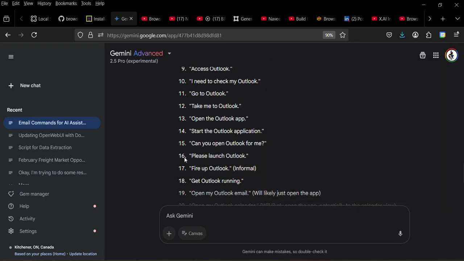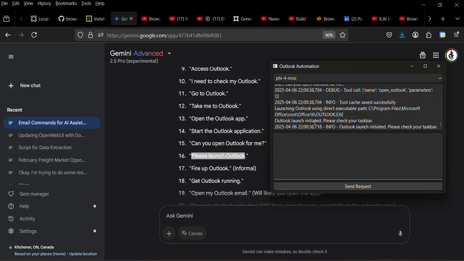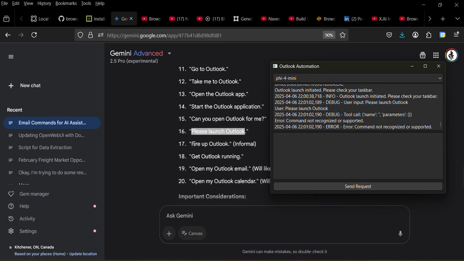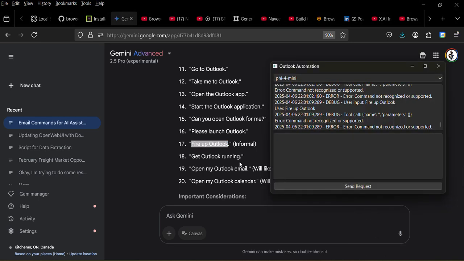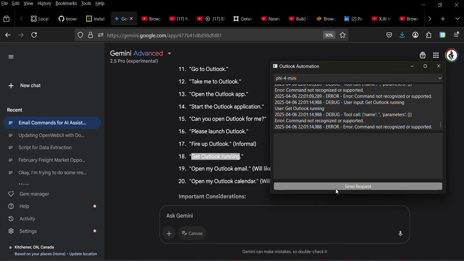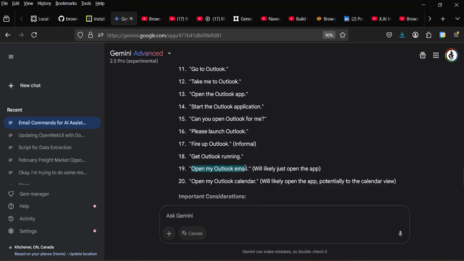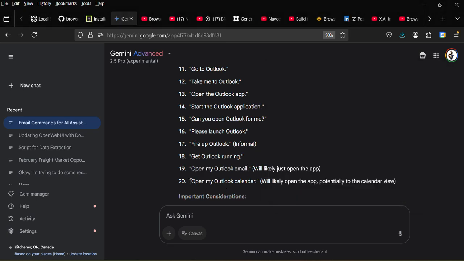Okay, so there we go. Let's close that out. It worked. Oh, did it log it though? Yes. Okay. Fine. Did not work. Fire up Outlook. Bam. Get Outlook running. Bam. Open Outlook email. Bam. Oh, no, it didn't work. Open Outlook calendar. See, this one I don't really care about because it's calendar.